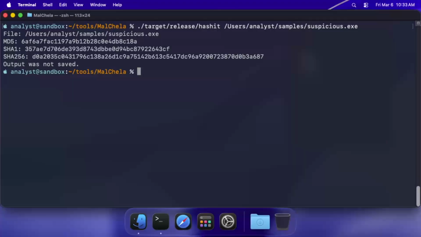Note that in the terminal it says that the output was not saved. All of the MalChela tools support saving output in text, JSON, or Markdown. By default, the output is not saved. You can use the command with the output syntax if you want to export results, or just copy and paste from your screen. Next, we're going to look at the file's properties, and we'll do that with File Analyzer.